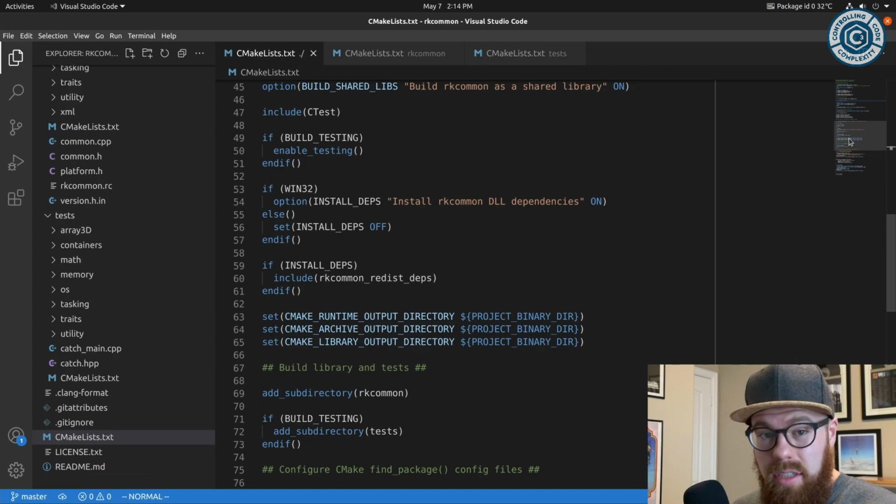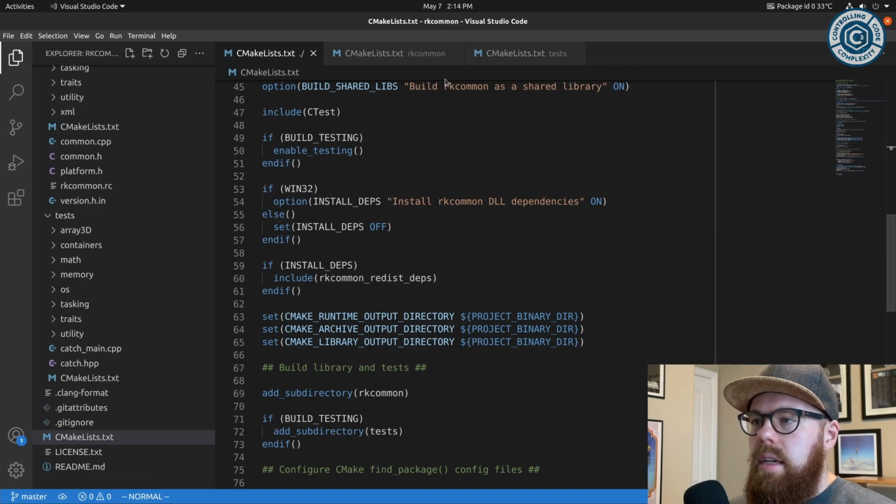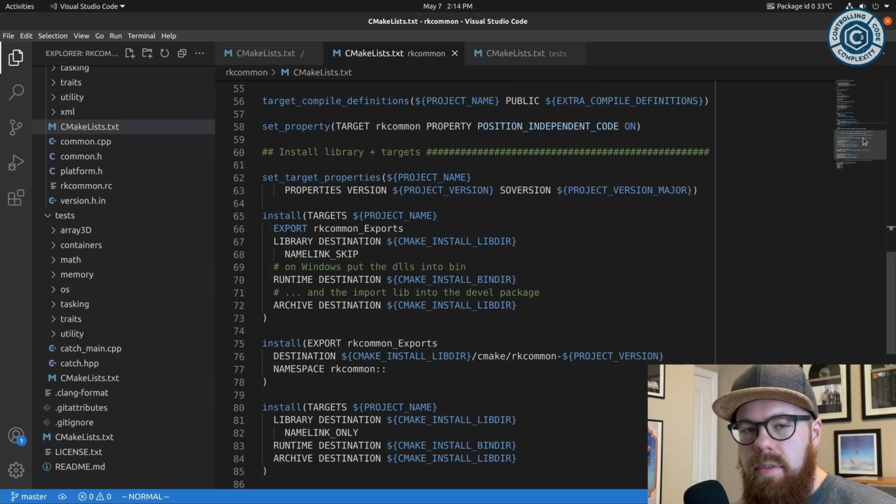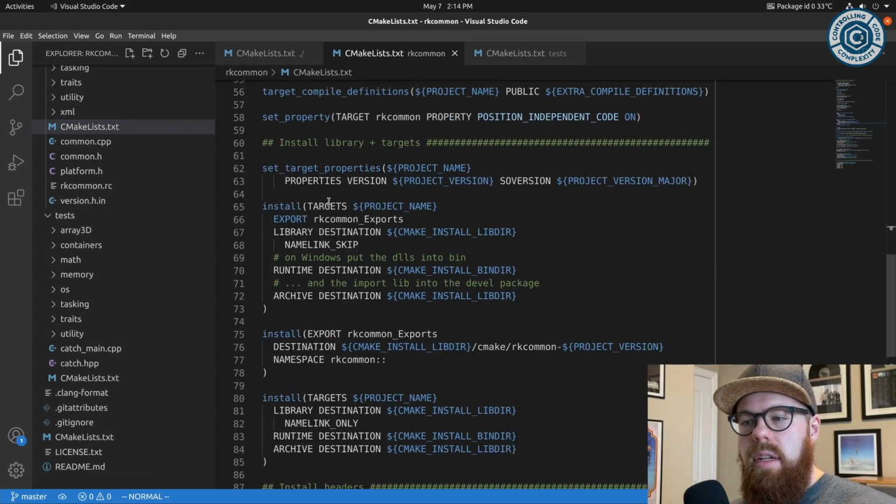But now we have to actually install things. And so this ends up being split into two different pieces. One is installing the target itself, which would be the shared library, static library, or your executable. And then in a separate install step, you install the actual target exports. So there's installing the artifact the target builds, and then there's installing all the metadata, all that target information about that artifact.